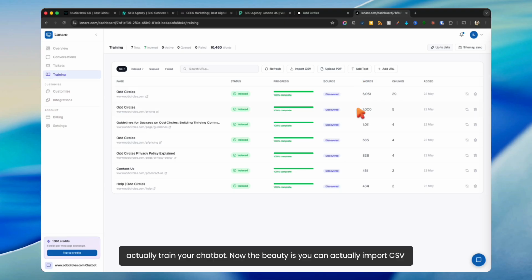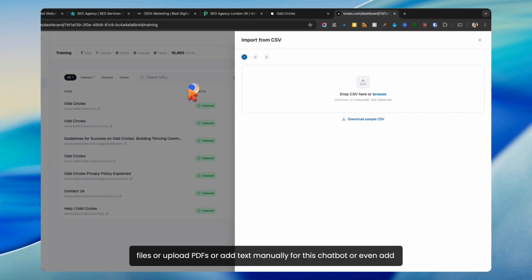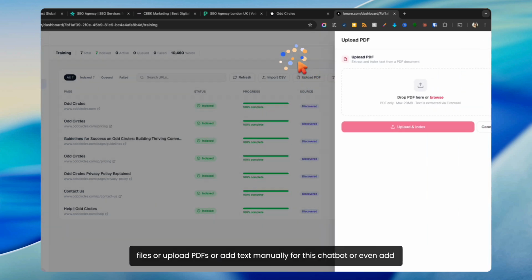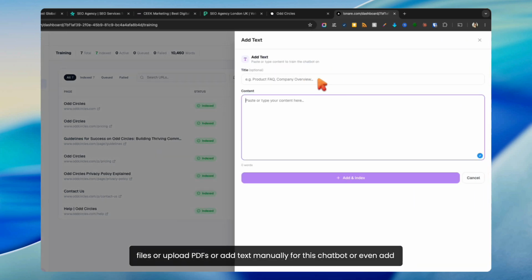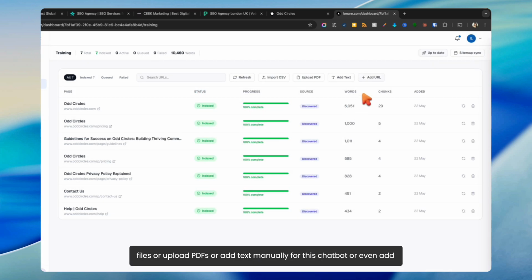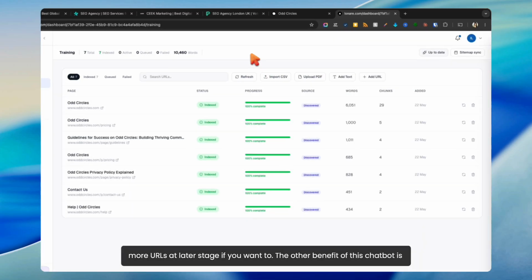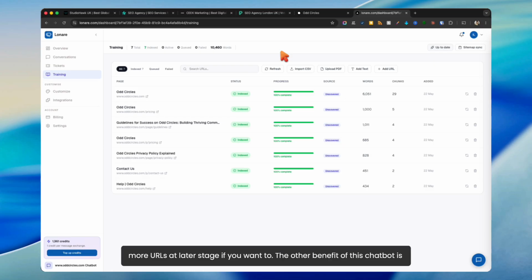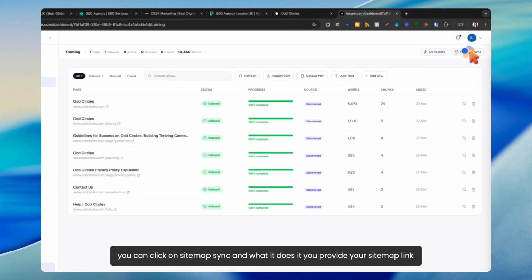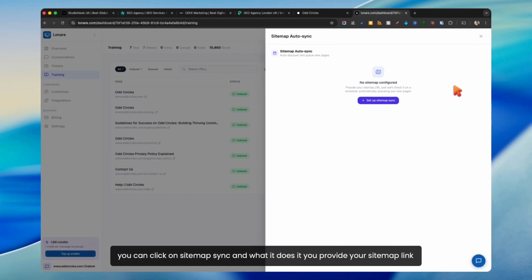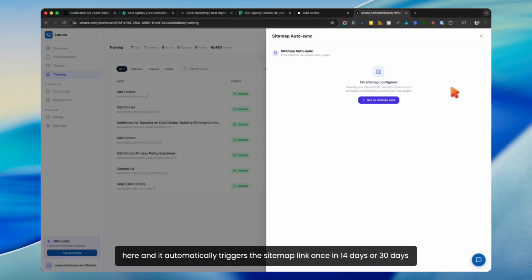Now the beauty is you can actually import CSV files or upload PDFs or add text manually for this chatbot, or even add more URLs at a later stage if you want to. The other benefit of this chatbot is you can click on sitemap sync, and what it does is you provide your sitemap link here and it automatically triggers the sitemap link once in 14 days or 30 days, whatever you define.